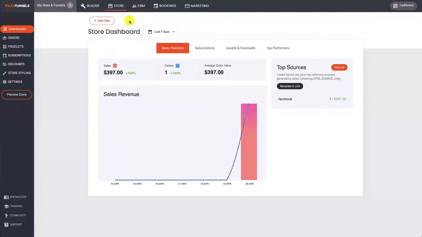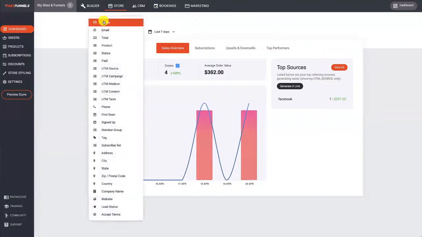Let's cross that off right now. We can add other filters anytime we want to. We can do a search for email, for the total orders, who's paid and who has not paid, their status, and then the UTM terms here as well. And then all of the other fields that we have on the lead within the CRM will appear here. So we can track all of the orders and from where they're coming from.